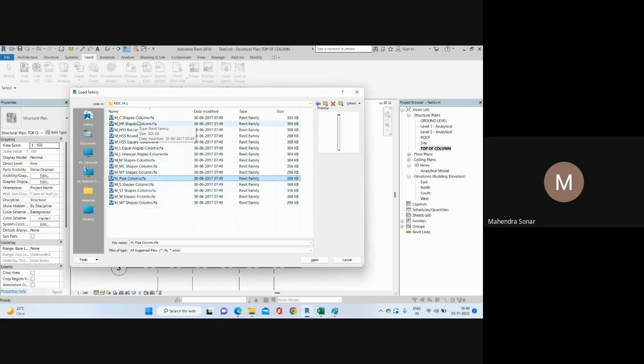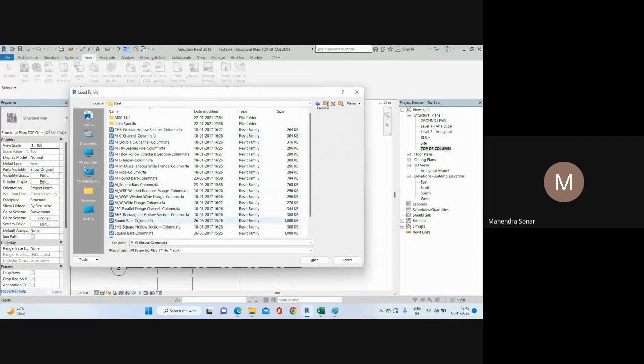HSS means hollow square section. Then I will check one by one. Here is HP, which is a different category. I want to add the UC. This is the S shape. Okay, it's the W shape. So if you go again here, UC. Yeah, generally UC is universal column.